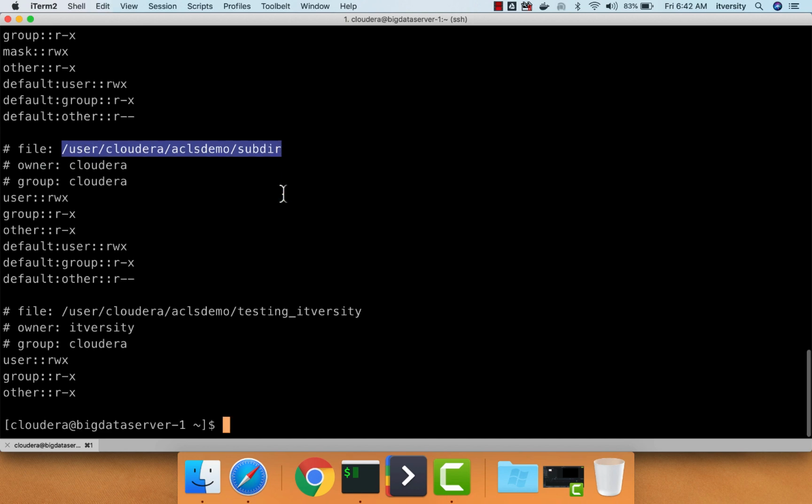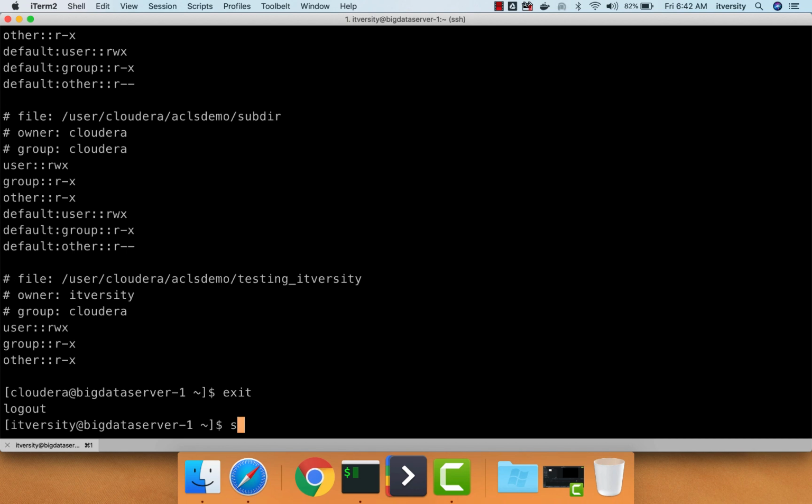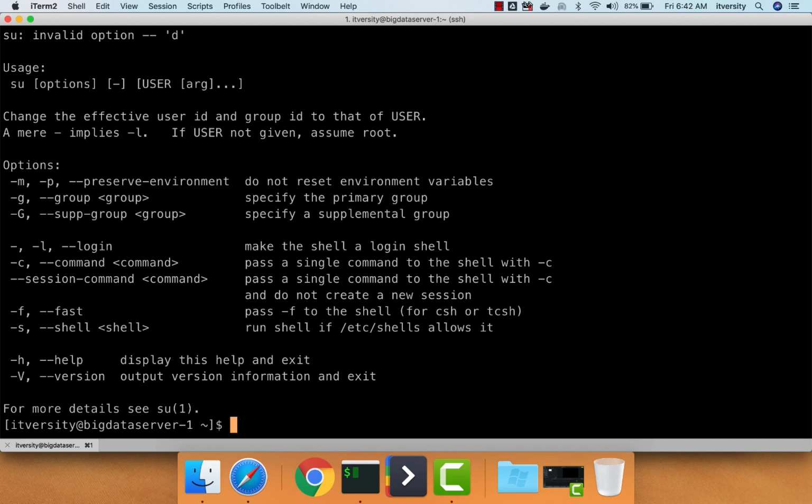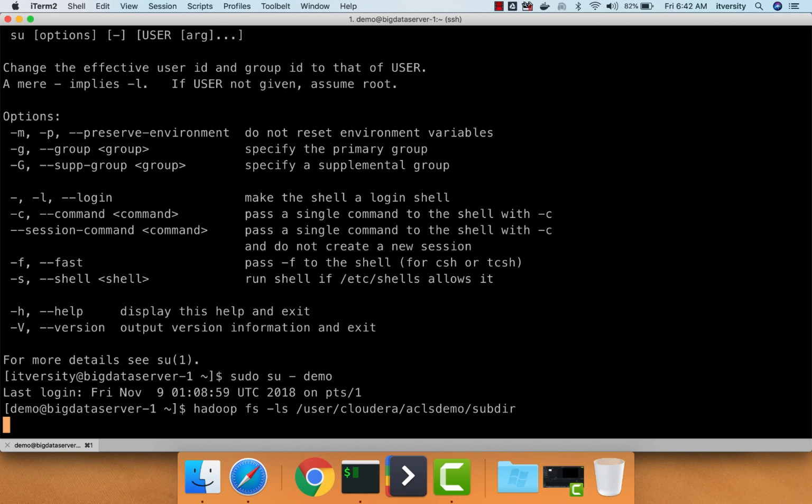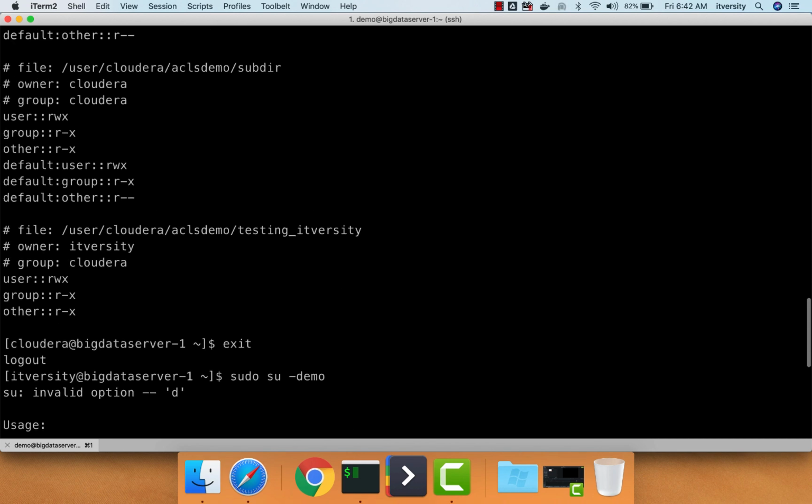Now I copied this, exit, sudo su demo, hadoop fs -ls, paste it and hit enter. Still it did not fail. It returned with no issues. The reason is the default is set after the directory is created.